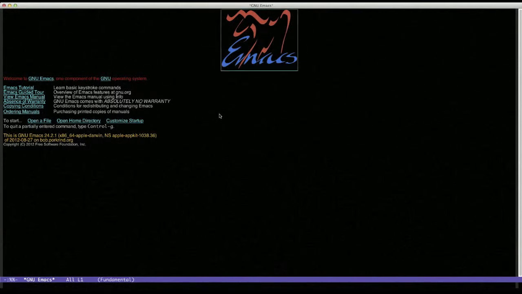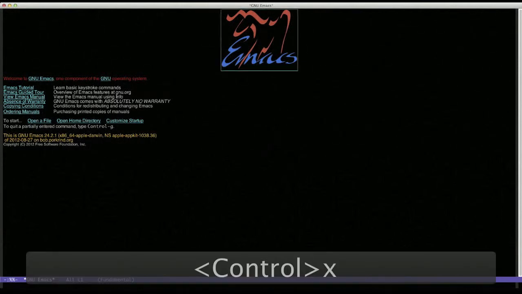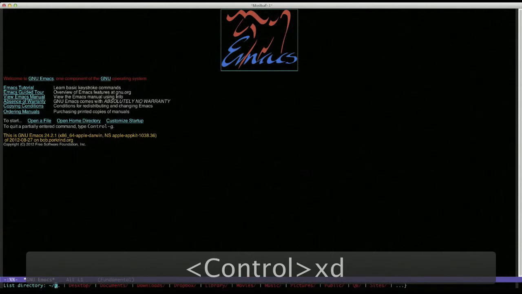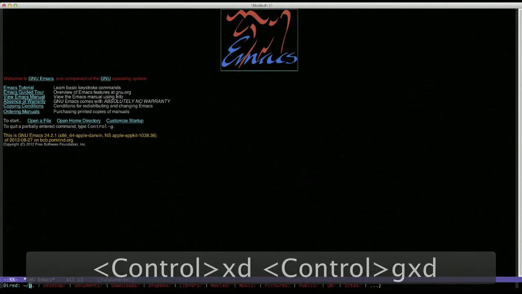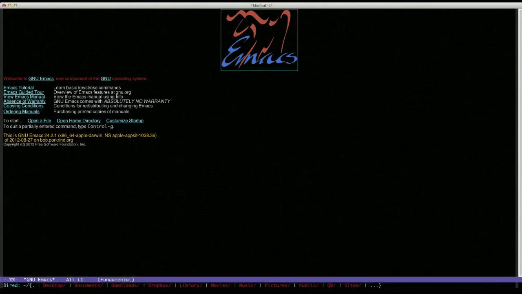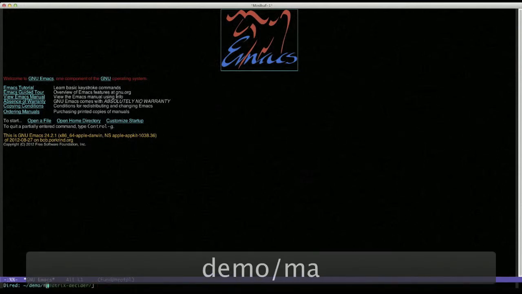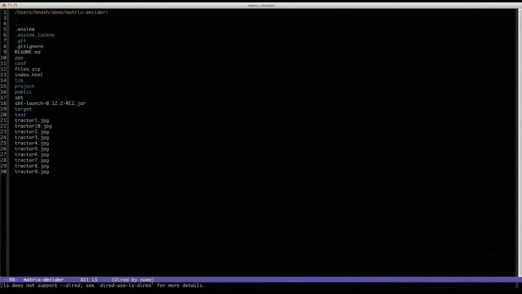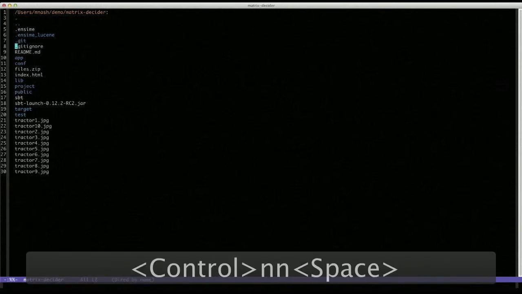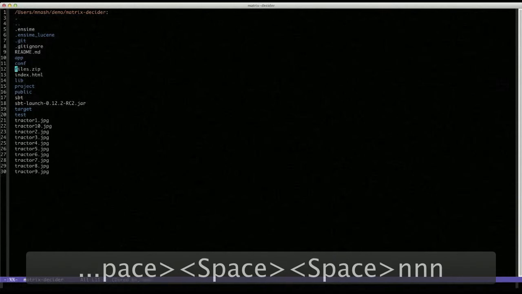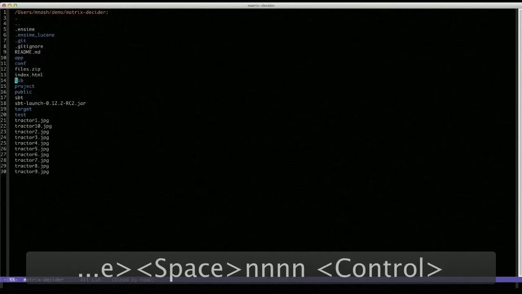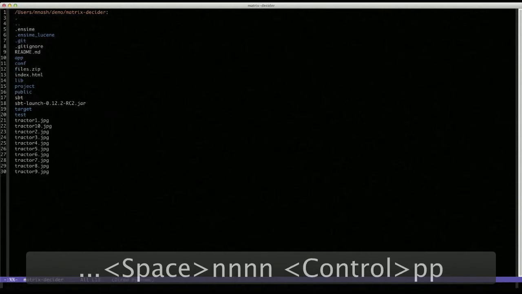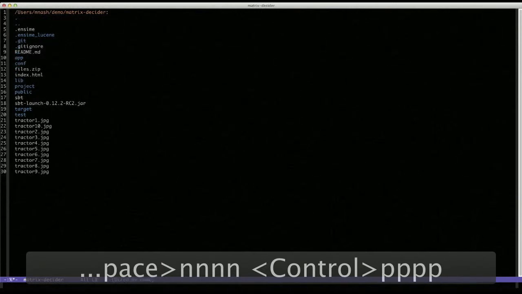It's very powerful. Press Ctrl X D to start dir ed mode, and we'll choose our demo directory again. Root of that directory, and what you see is a list of files and directories. We can press Ctrl N or space or just plain N to move to the next line. Control P moves back to the previous line, as does delete or just plain P. So we can move around our list of directories.